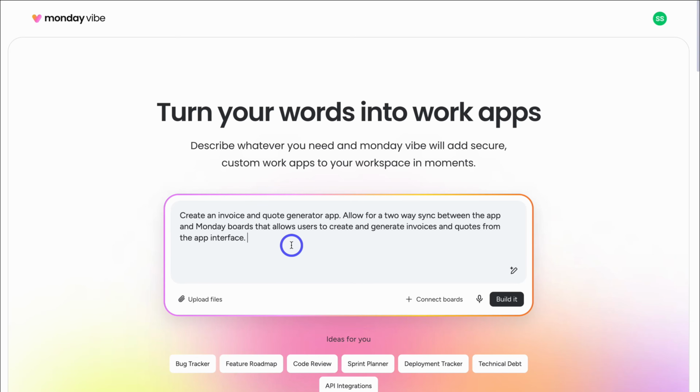Now I'm going to keep this prompt simple for now and show you how Monday Vibe works. Now don't worry, once your app has been generated, you can simply add additional prompts to further customize or modify your app. Down here we can upload files. These could be relevant to the type of app I want to create. Now if you already have a Monday account and you already have boards that you want to connect with your app, you can do that here. For now we're just going to use this simple prompt.